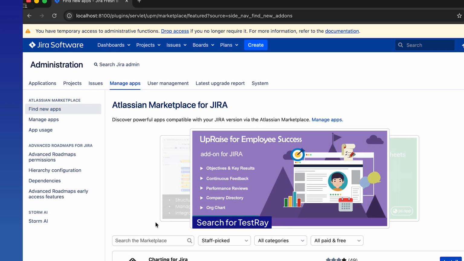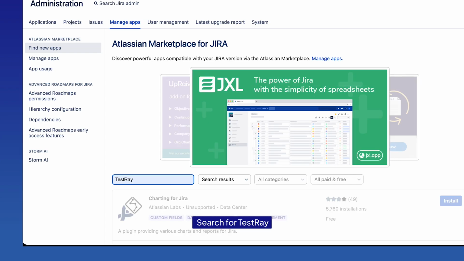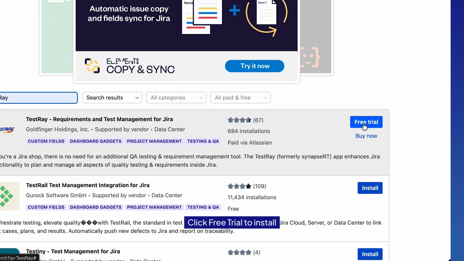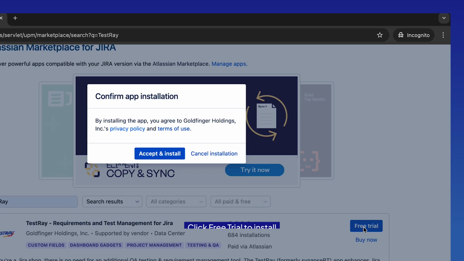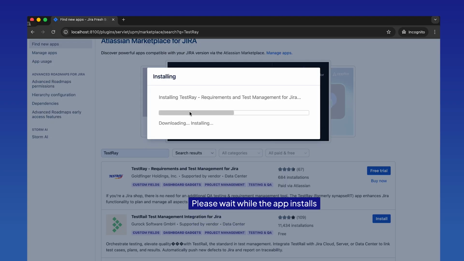Search for TestRay in the Atlassian Marketplace. You'll see TestRay listed in the results. Click Free Trial. It will download and install the TestRay app into your Jira on-premise server. The installation may take a few seconds to complete.